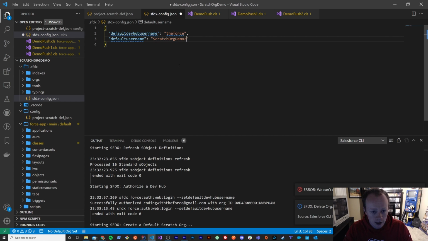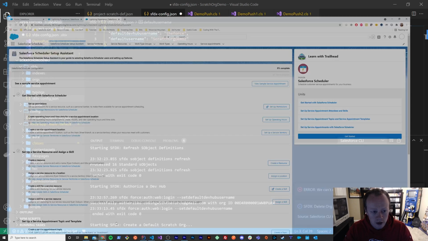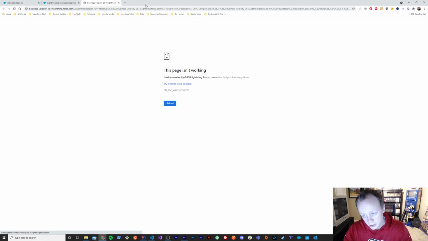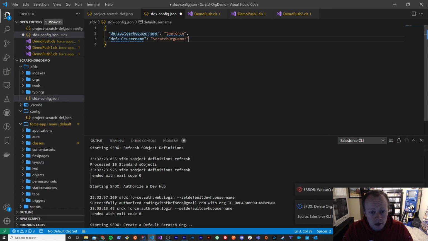I can reinstate that and put 2. And if I went back over here to good old business velocity, it has already logged me out. And if I tried to refresh this page, it doesn't exist anymore. My business velocity org is gone forever. So it's that easy to delete your orgs. Very simple, very quick, not a lot to it, and it's very easy to set them up, as we saw before. So, yeah, simple, easy, not really as complicated as it may seem. There's just a lot to learn, and it's different from the old processes.